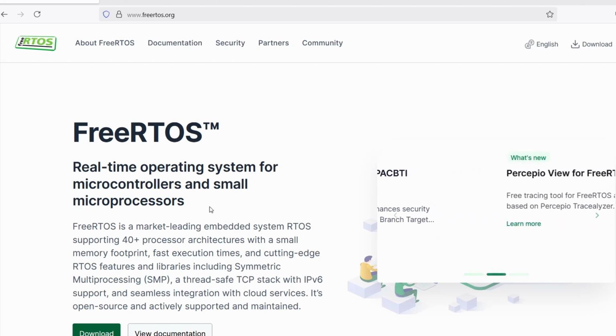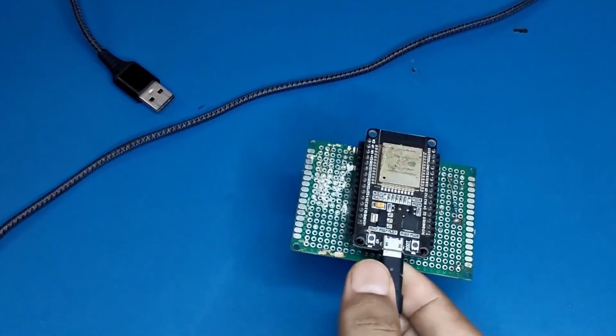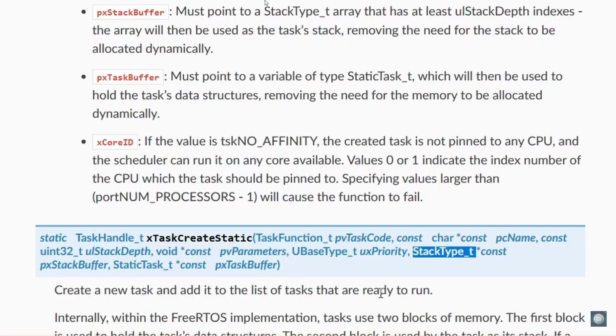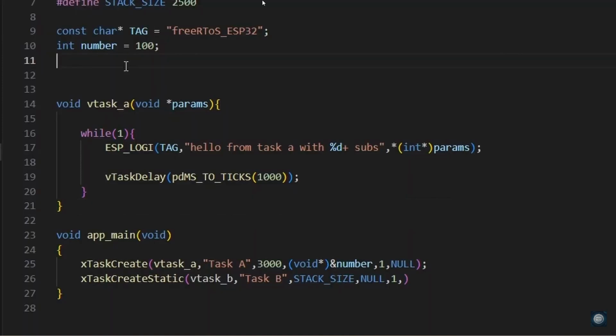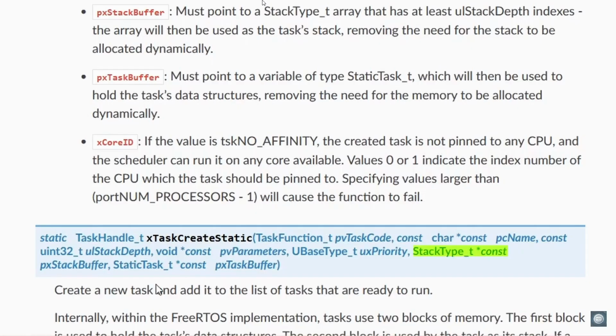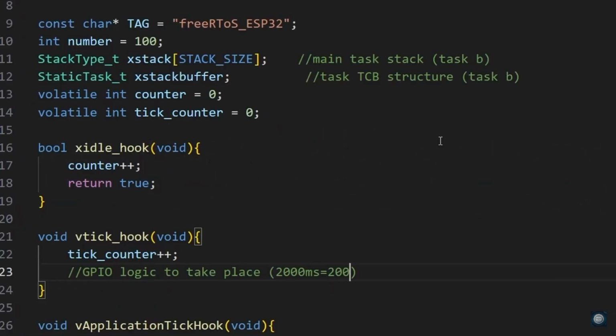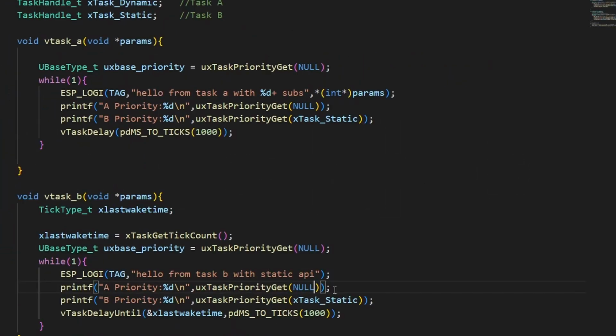Namaste and welcome back to this FreeRTOS series which we have created using ESP32 DevKit and the ESP-IDF platform. So up until now, what we have discussed is task APIs, delay, that is delay and delay until APIs. Then in the last video, we discussed idle and tick hook.